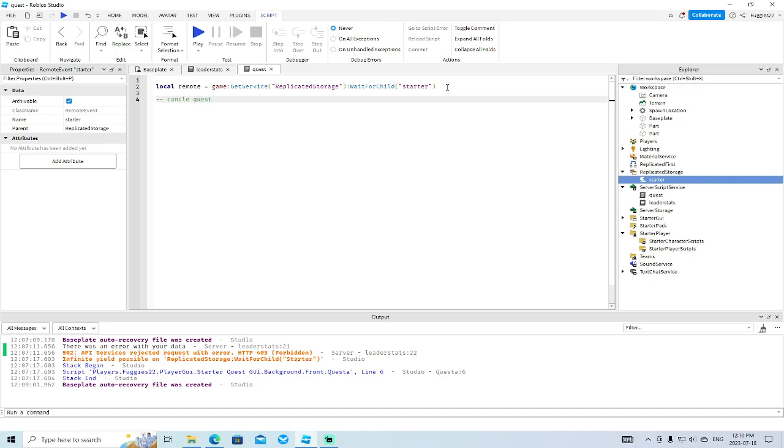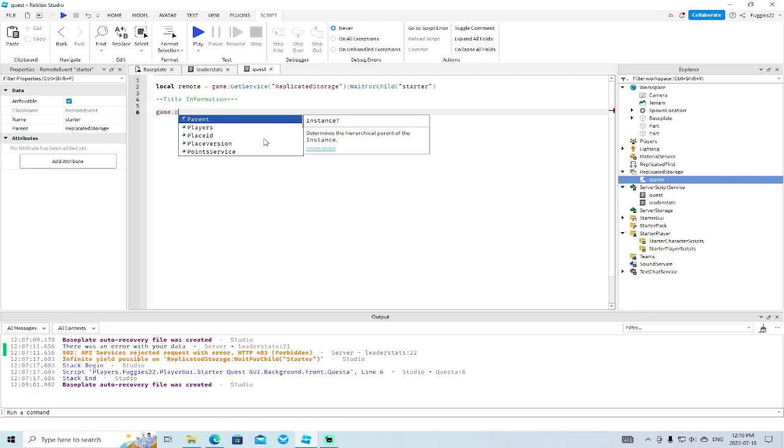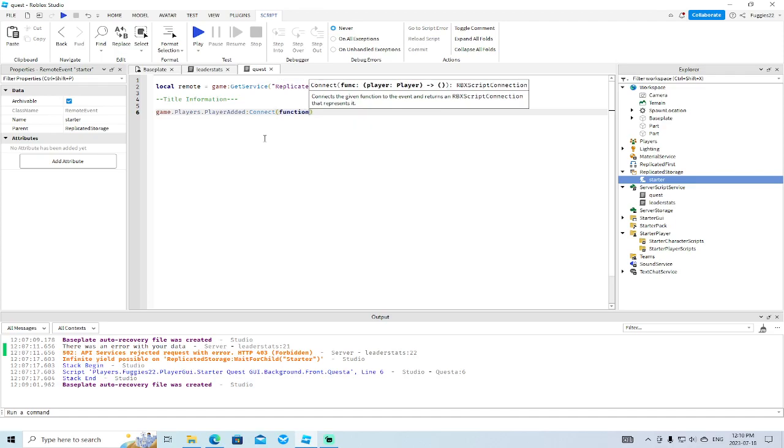we'll have a section for canceling the quest. All right. But before that, let's go title information. All right, so we'll go game.Players.PlayerAdded:Connect function, just like we do.